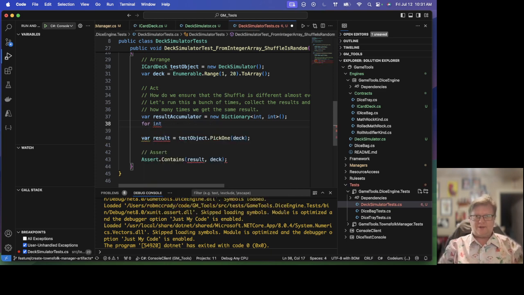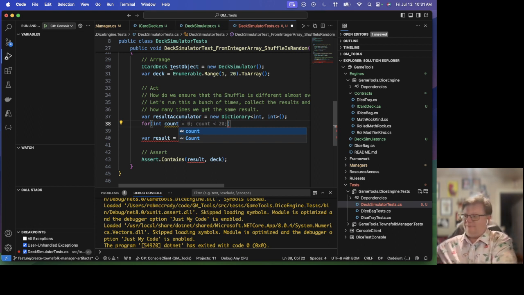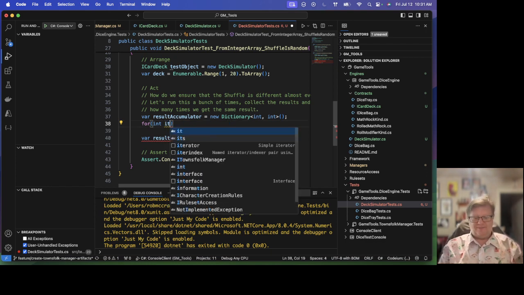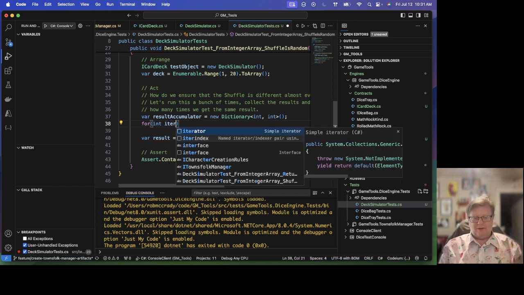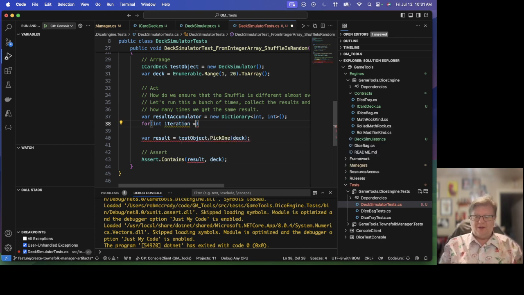Now, for int, got to put it in parentheses, int, int count. Have some coffee. Excuse me. Int iteration is 0. Let's do it 1,000 times.